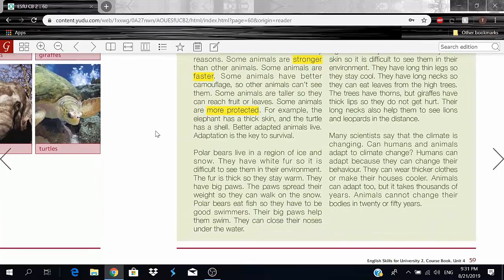Many scientists say that the climate is changing. Can humans and animals adapt to climate change? Humans can adapt because they can change their behavior. They can wear thicker clothes or make their houses cooler. Animals can adapt too, but it takes thousands of years. Animals cannot change their bodies in 20 or 50 years.